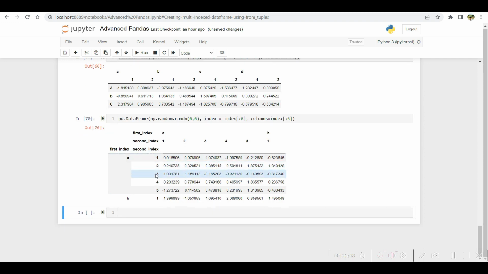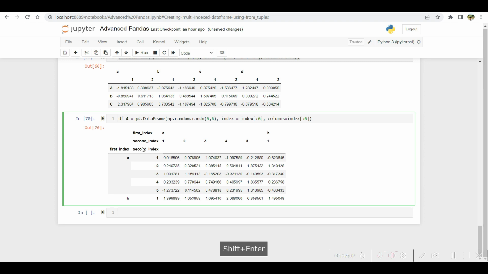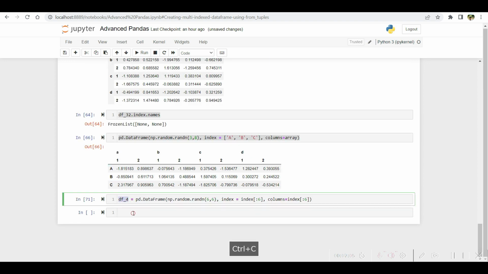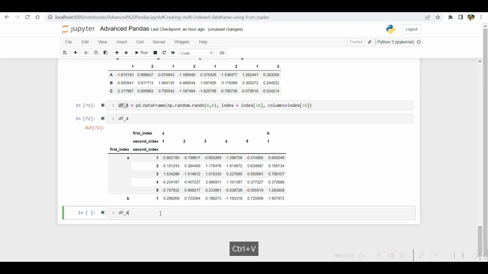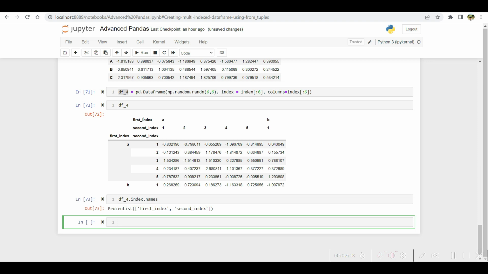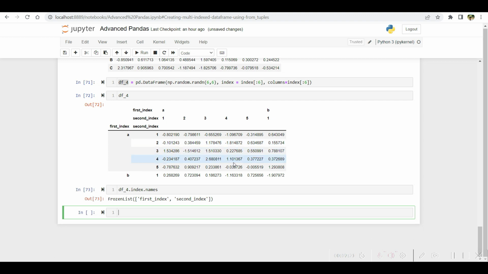So if you see now, it looks like this. You have this first index and second index, which are the names of the indexes basically. So now if you take it in a df underscore 4 maybe, and run this, you will see something like that, and also you'll see the index names as well. And the columns are also similar to what we have in the index. So this is the kind of stuff that you can do using multi-indexing.